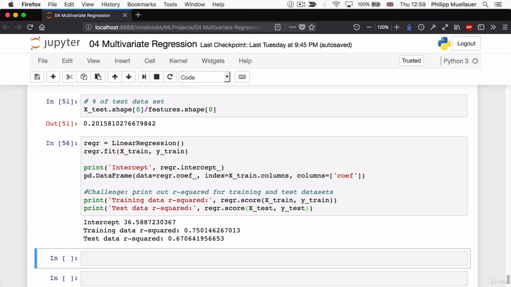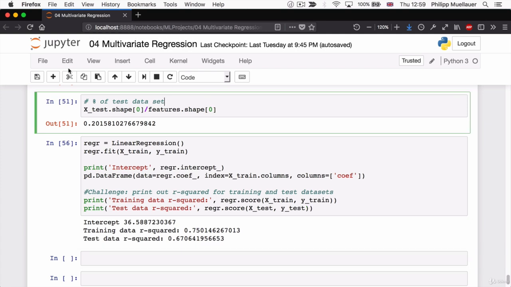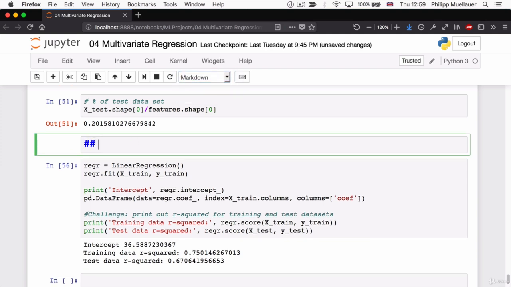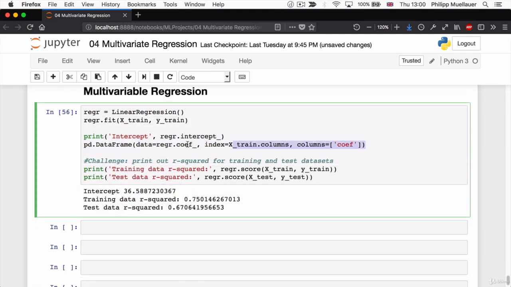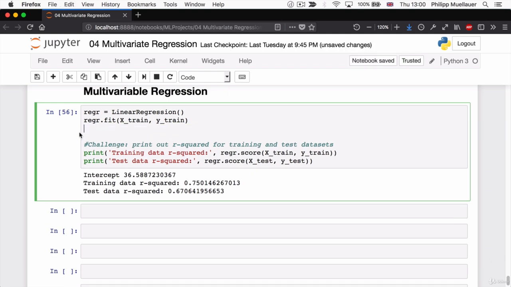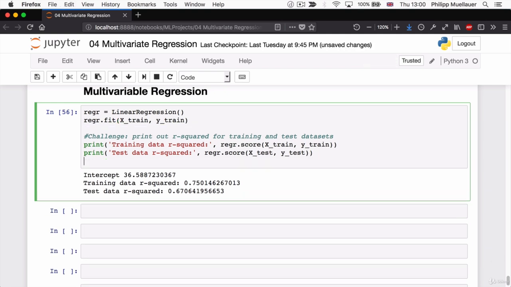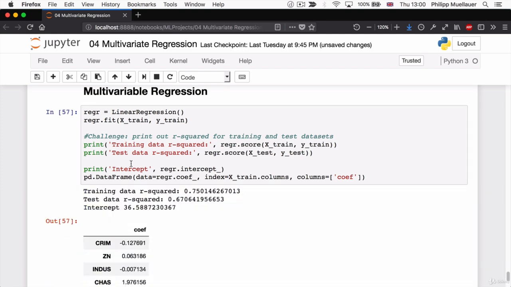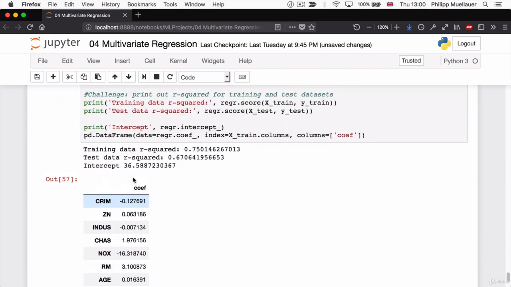Now, before we move on to the next lesson, let's add another markdown cell above this one here and add the section heading multivariable regression. That way we can keep track of what we're doing. The other thing I'm going to do is take these two lines of code, cut them, and paste them down here. That way, when I hit Shift Enter, we'll be able to see our data frame of coefficients. Otherwise, the output is hidden by the print statements. There we go. Now we're ready to move on. I'll see you in the next lessons.